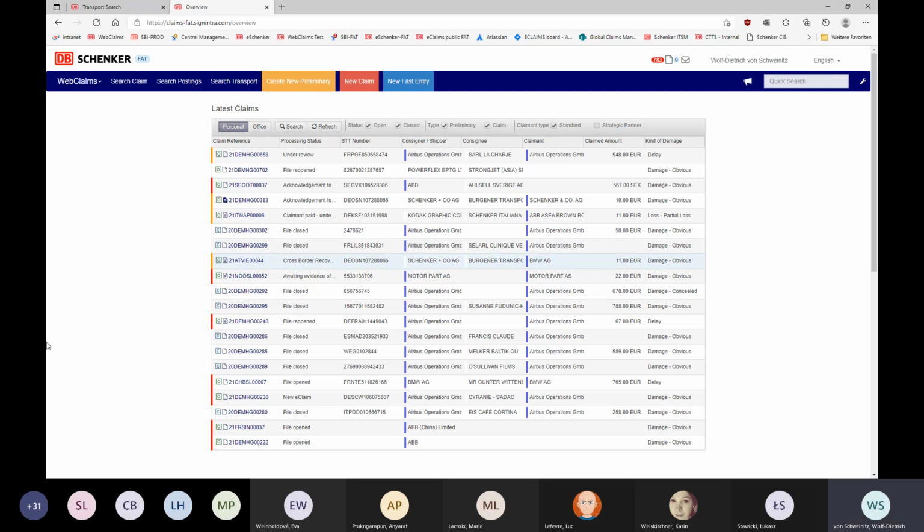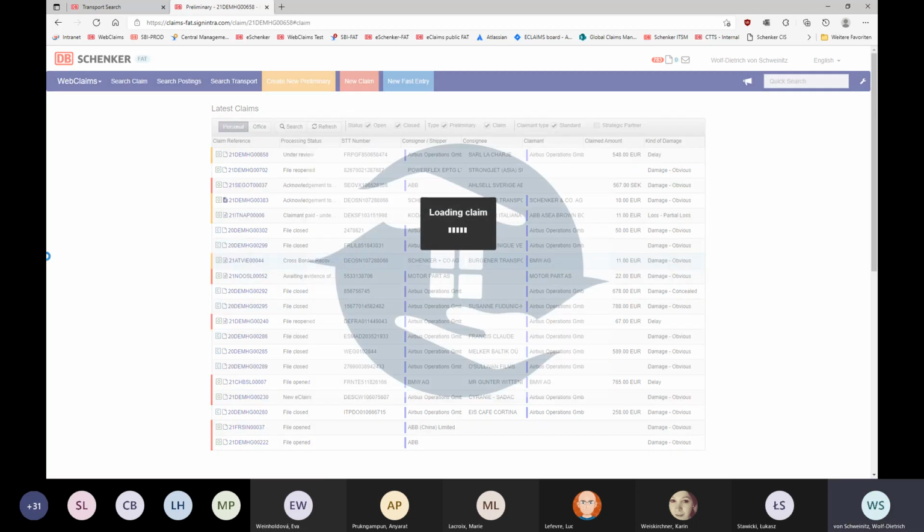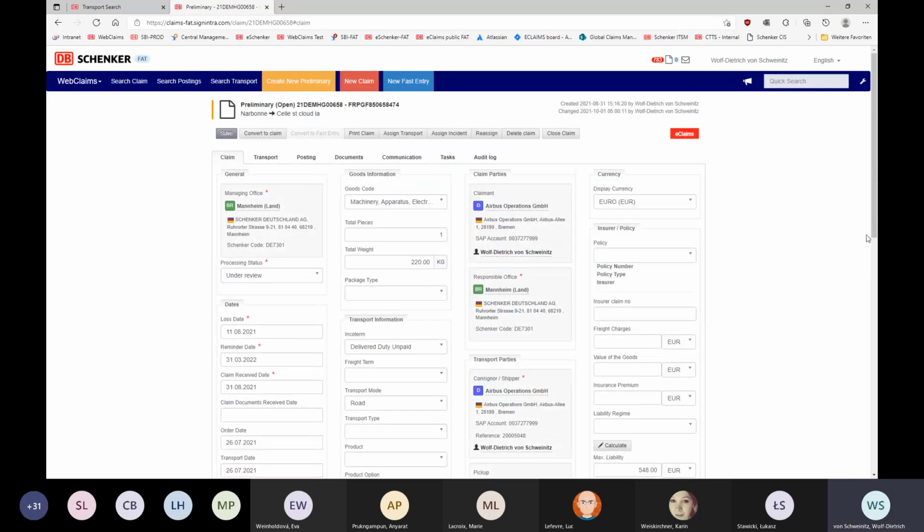Now looking into a random claim to see what fields we have there. I will just take a preliminary and open it. As said, the upper bar always remains, but the lower part changes. Here again, you can see that symbol. In this case, it's a preliminary, the status is open, and you see the claim reference number. And in this case, also the transport, the SCT number, just to make it easier to say from where to where it was.